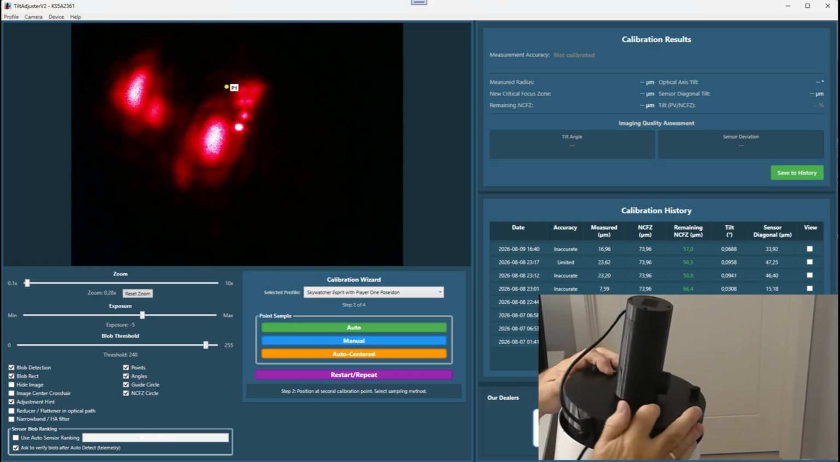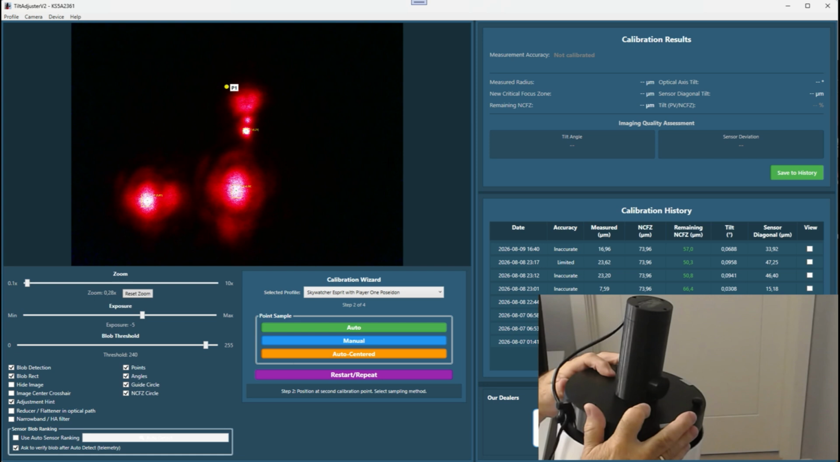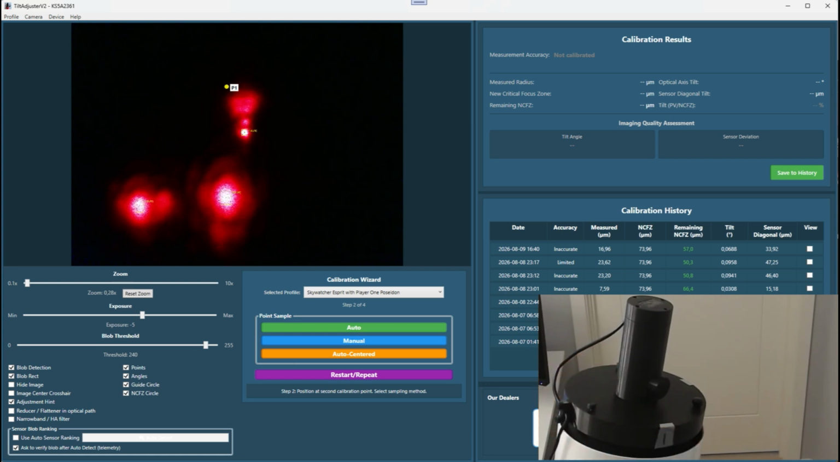I then sample the blobs using manual mode, where I select the center marker. It's important that the adapter is pressed firmly against the telescope each time you rotate it before taking a sample. This ensures the measurement is stable and accurate.